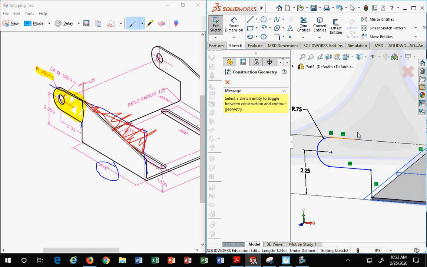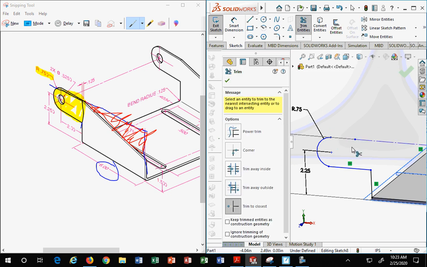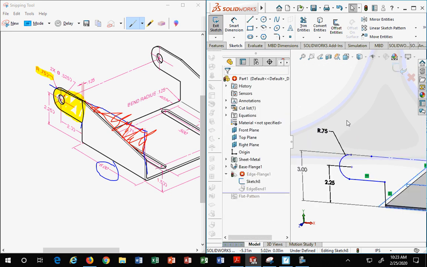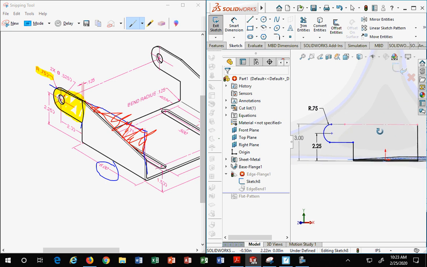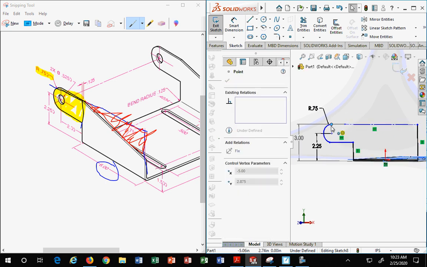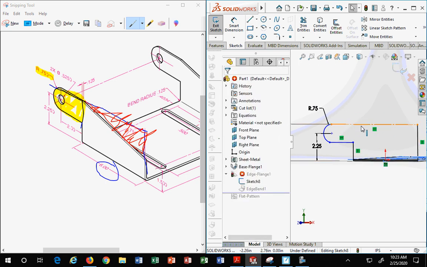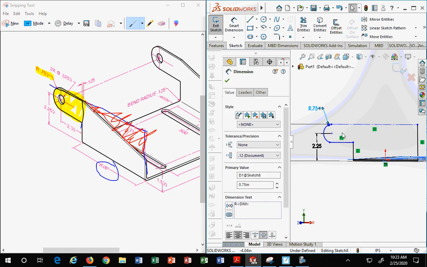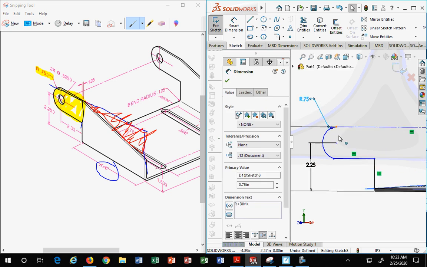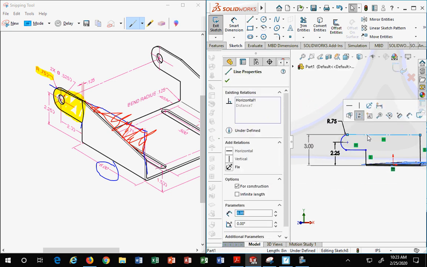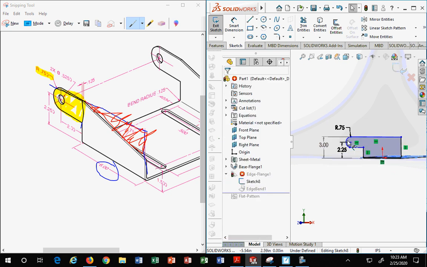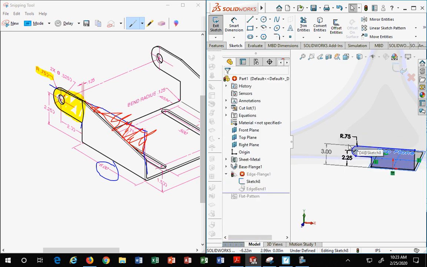It's not closed. Something is in the way there, so let's find out what's in the way. Okay, this converted for some reason to a construction line. Remember what I told you? SolidWorks is subtle, annoyingly subtle. So I'm going to have to switch that back. Now let's see.